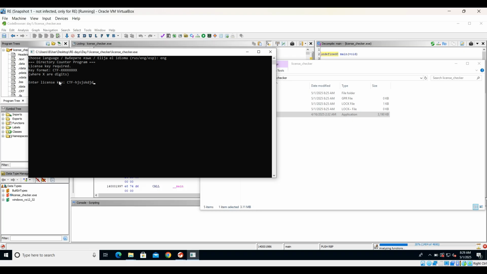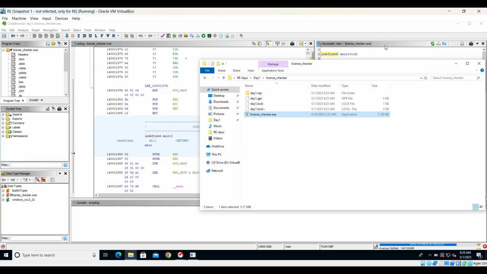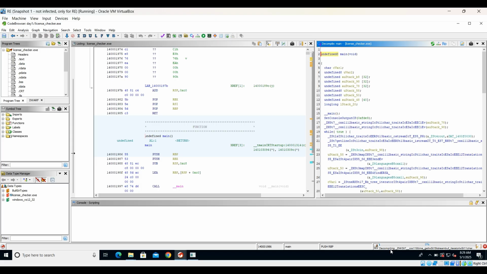There are two things that we need to look for, and the important one is the enter license key. We'll see under what condition it tells us that the license key is invalid, and under what condition it says that the license key is valid. We need to get the valid license key. So let's check whether it is done or not. It's not. Meanwhile, I'll be looking for the main function. It's in progress. This is the main function.